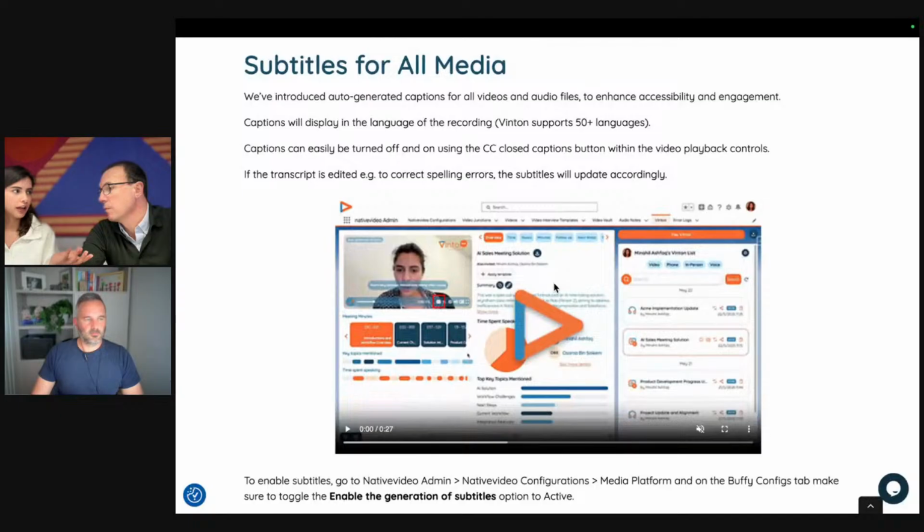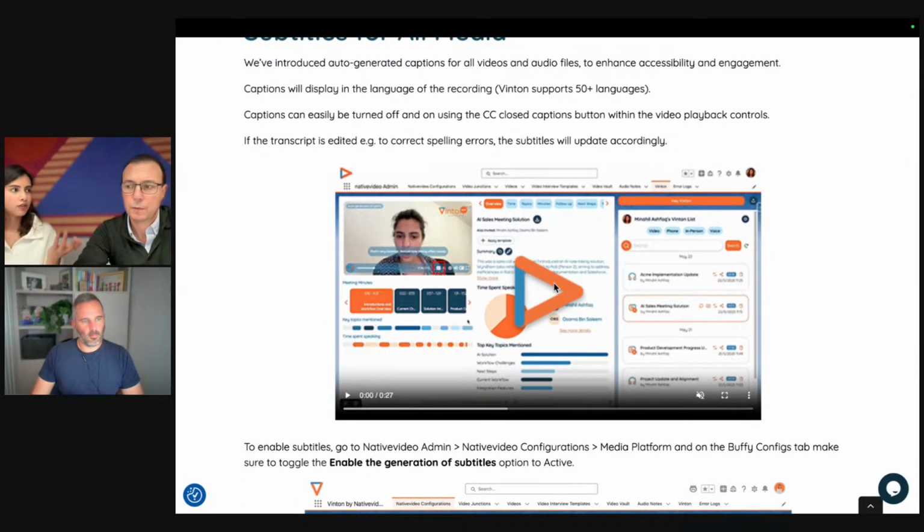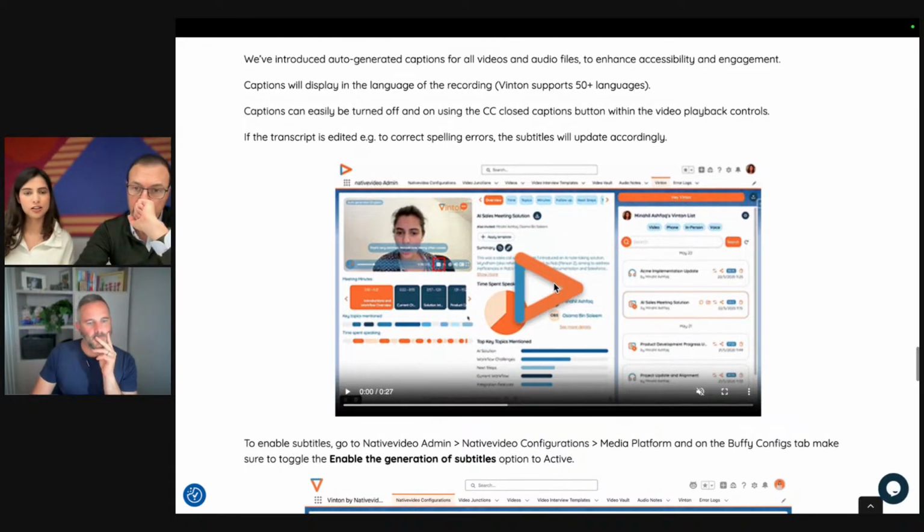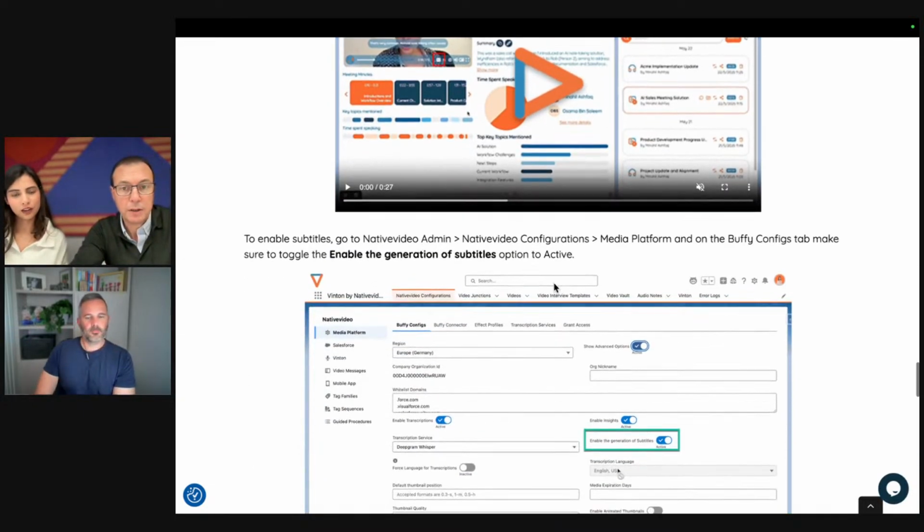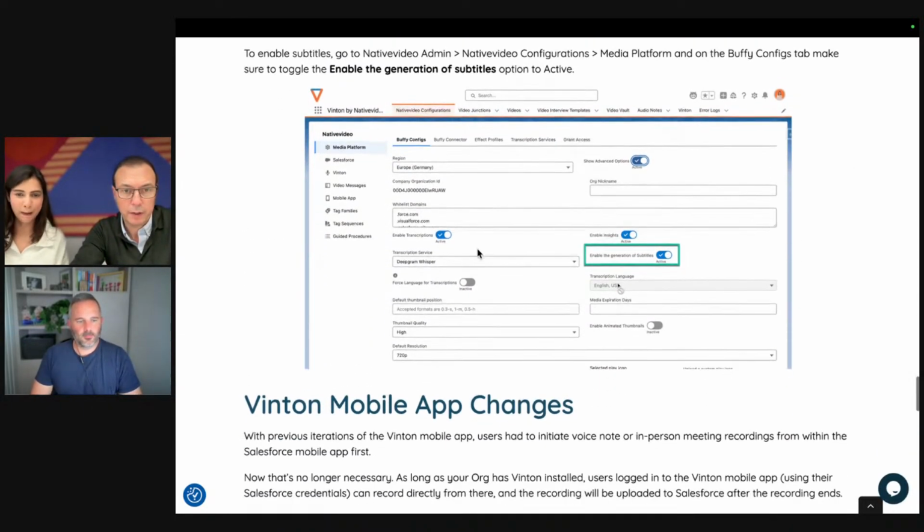So for example, if you've edited the transcript and fixed a spelling mistake, the subtitles would also update. And if you're trimming the video, the subtitles will also update to the new video. So it's all working in sync. That makes total sense. So here it is, right? We went through that.